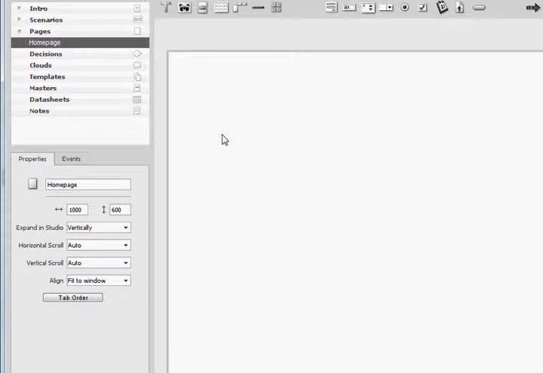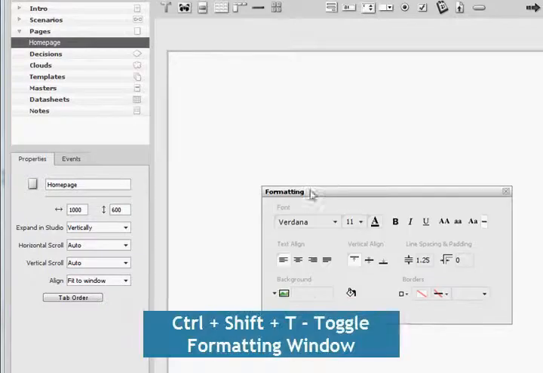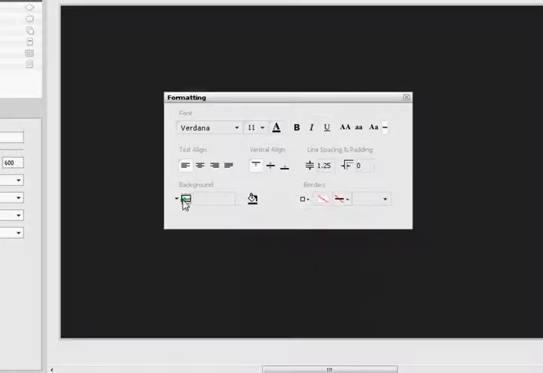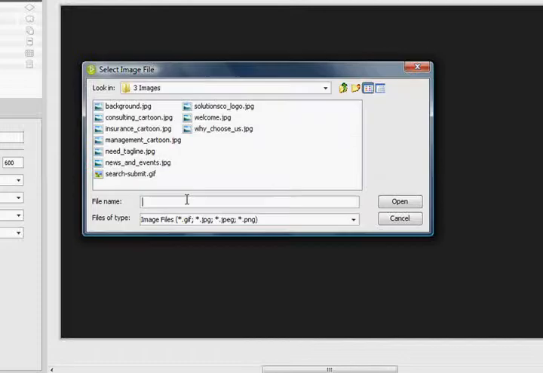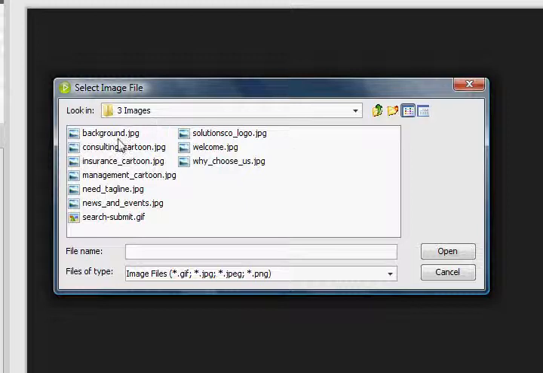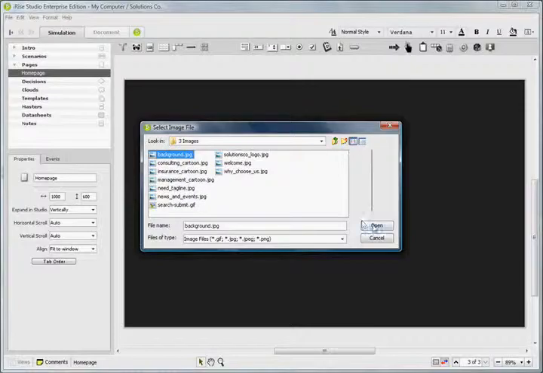First thing I want to do is using Control-Shift-T, I'm going to open up the formatting toolbar. I'm going to add in a background color of 20, 20, and 20. And then I'm going to add a background image using my Images Assets folder within the example files and choose background.jpg.